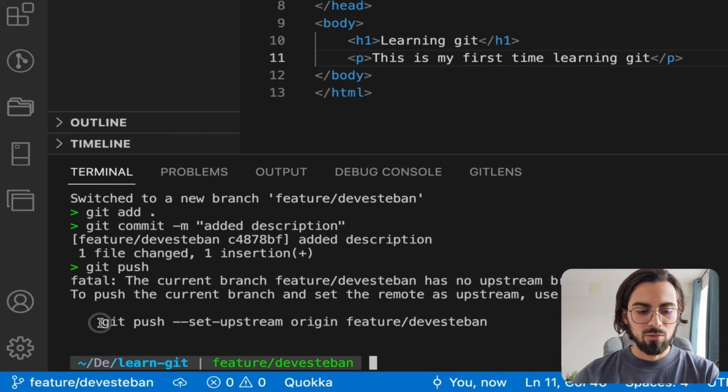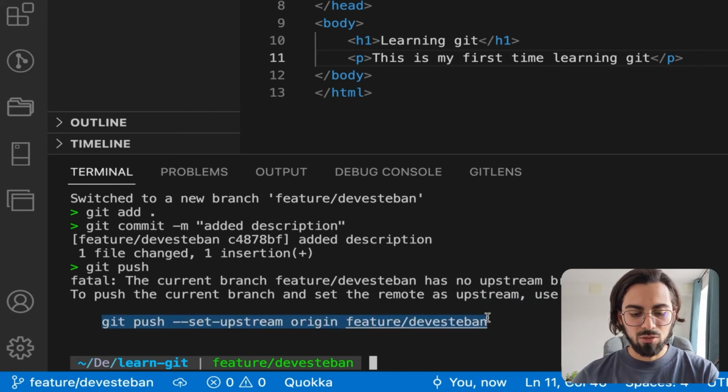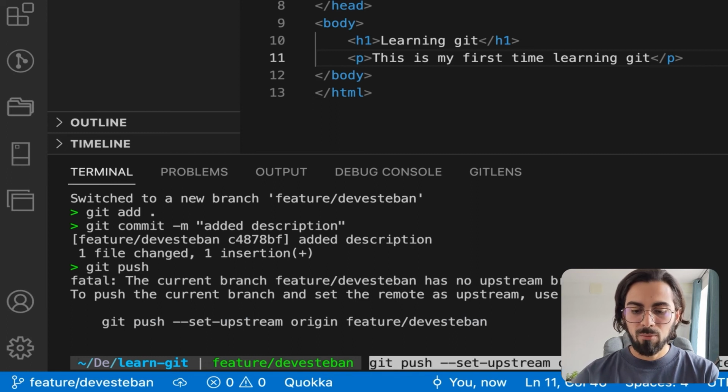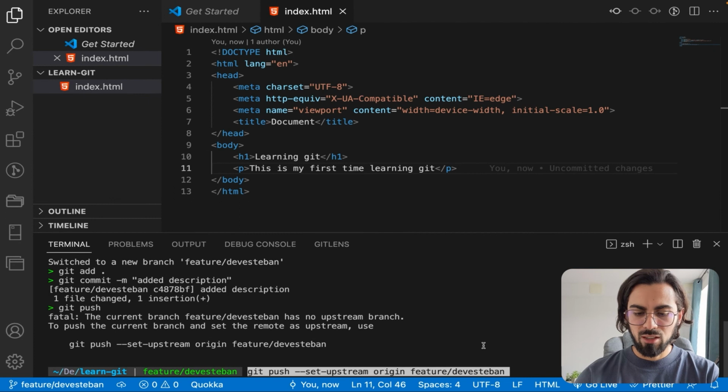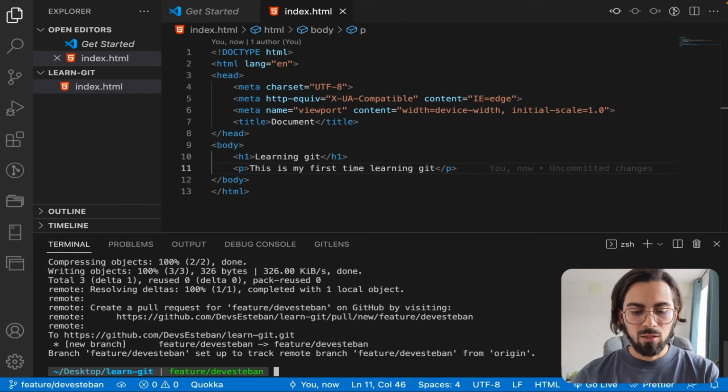Okay, perfect. So this is very handy. We can just come here, copy, like Command C, and paste it, Command V, and let's push and set that upstream. Okay, perfect. All the changes have been pushed. Now let's see where this branch lives and what changes it has.